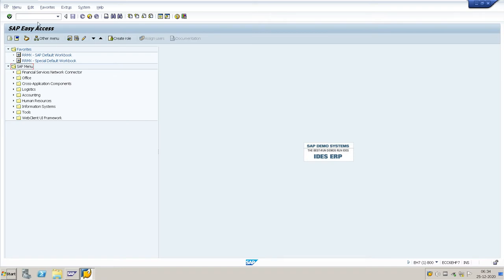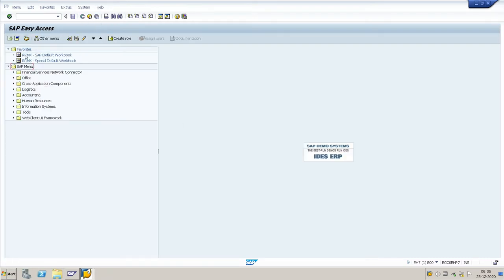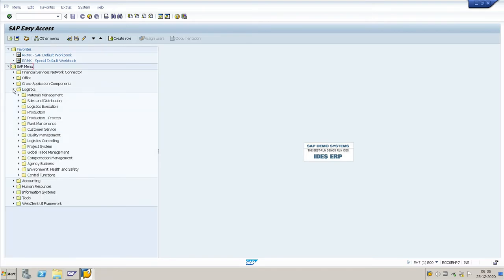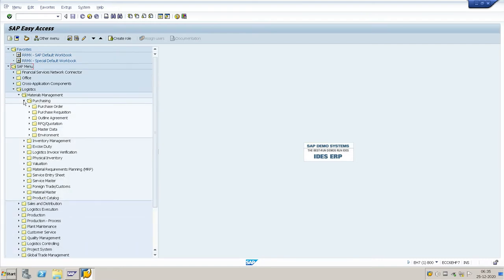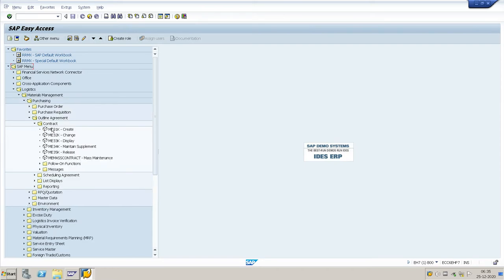For creation of a contract, the T-code is ME31K. This will navigate to the contract creation screen. You can also access it via the SAP menu: click on Logistics, Materials Management, Purchasing, Outline Agreement, Contract. Here you see ME31K create, ME32K change, ME33K display, ME35K release.